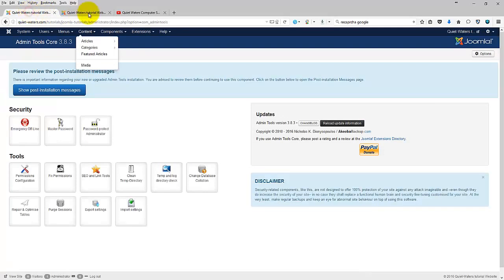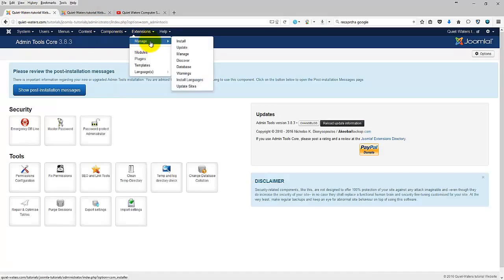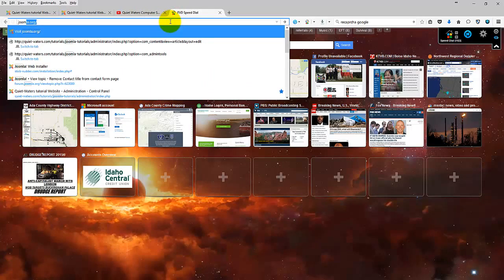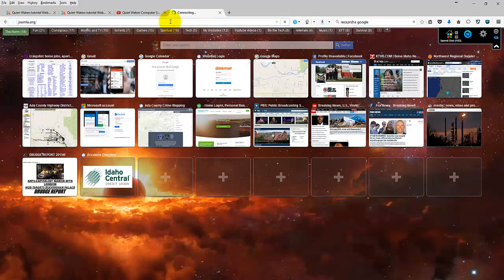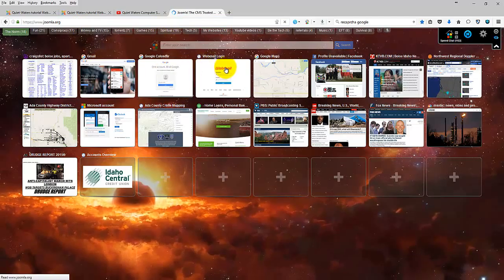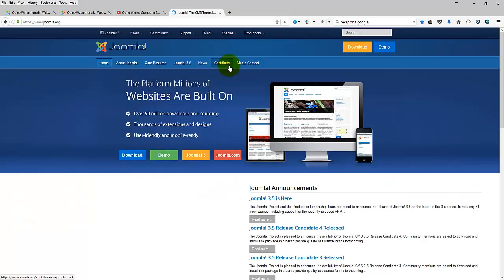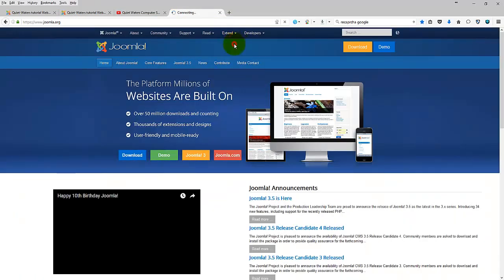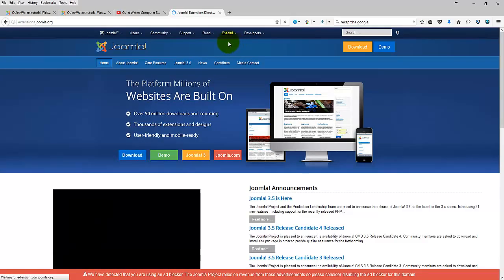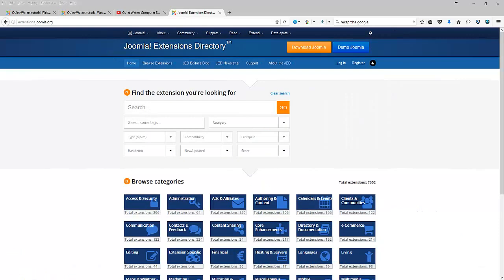So the way that you change that is after you've gone to Extensions, Manage, Install, and you found the Arc Editor. And incidentally, you can just jump over to Joomla.org, and when that comes up, you can click on their extension section, and you can do all the searching for these extensions and download them manually, put them in folders, and I'll show you something here.